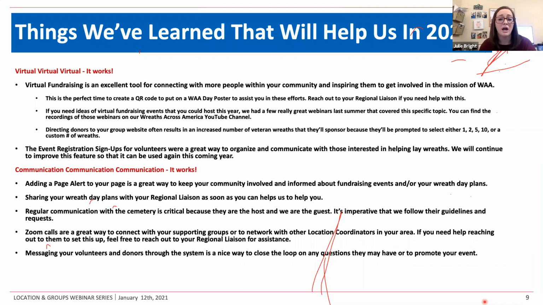This is a perfect time to create a QR code and put it on a Wreaths Across America Day poster to assist you with your fundraising efforts for this year. You can reach out to your liaison. We can help you with getting that QR code if you don't have one.